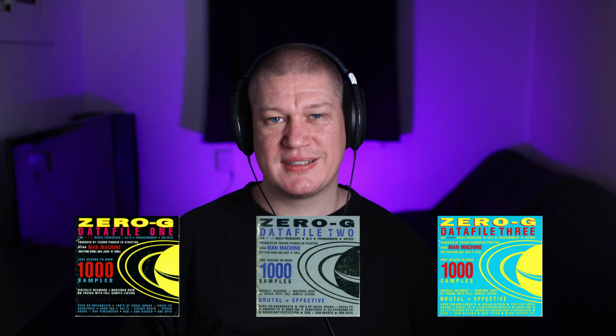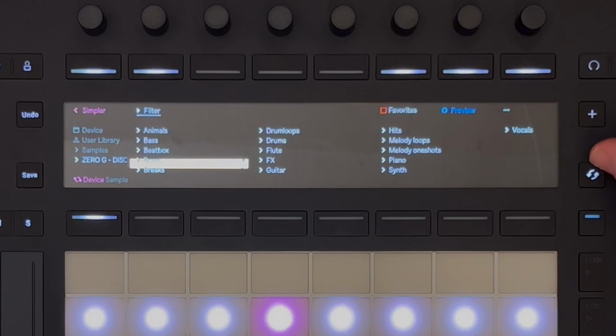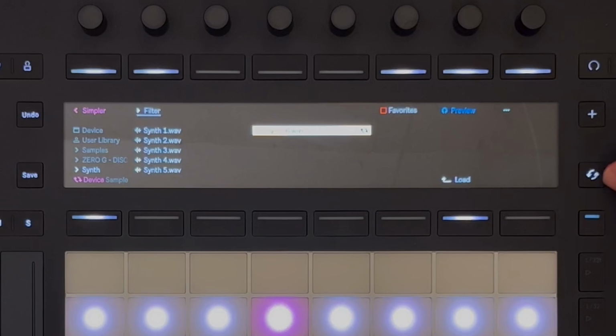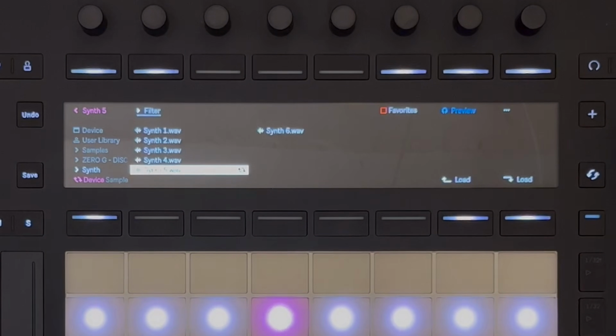So I want to add a bit of a melody, and to keep it old school and keep it sounding 90s, I'm going to be using this sample pack called 0G data files. So let me go in here and choose a synth, and then I'm going to use the same technique again. Just put the synth sample into the Simpler and then play it on the pads.